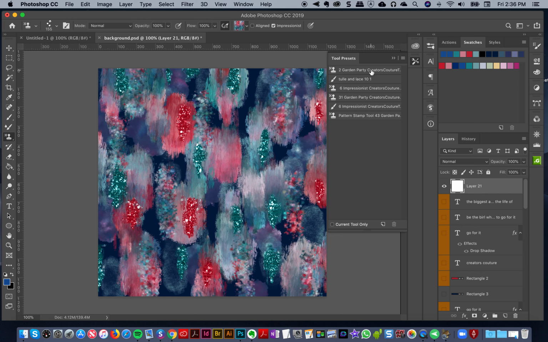And then you could rename these if you like, for, oh, this is my underwater wedding set, and so on. I usually leave them the names of the brushes so that way I know, oh, I used Impressionist brush 6. I used Palm Beach Garden Party 31. I used Impressionist brush 6 on this. I use the Tool and Lace brush. So, you can do that how you like.